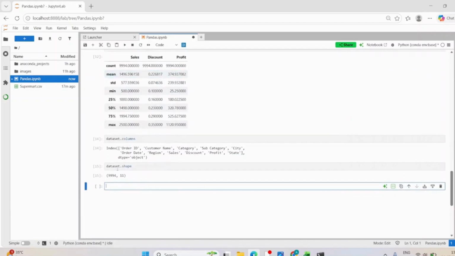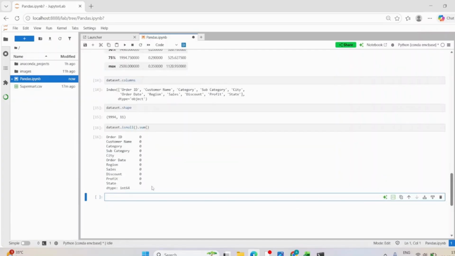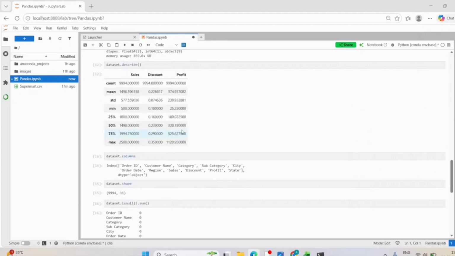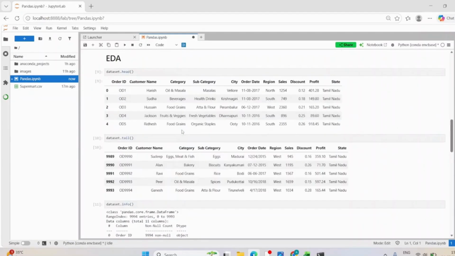Let's say you want to check how many null values are in your data set. You can simply write data set dot isnull, give parenthesis and just give dot sum. It will give you how many null values are there. So here you can see in all the columns I have, there is no null value. All have zero null values, meaning there is no missing value in my data set. Okay. So this is how we can do the EDA using Pandas.